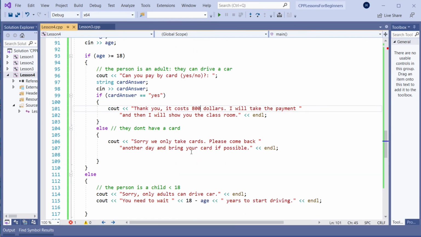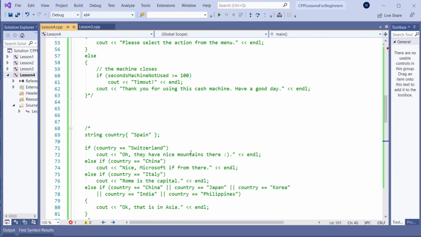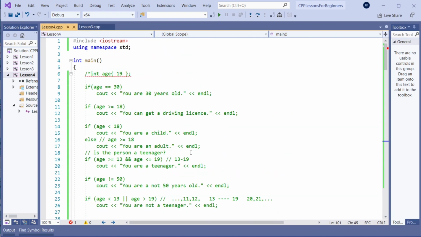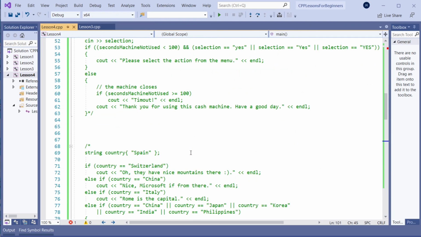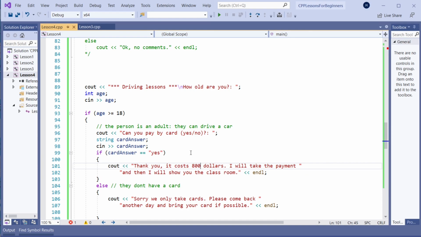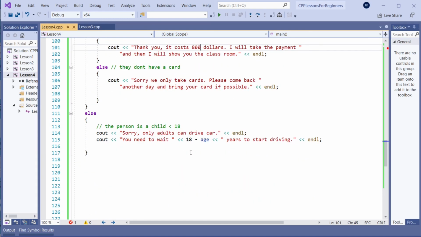Yeah. So these are the basics of decision making, and we will be doing a lot of this in the future, so don't worry if you didn't get everything right now.